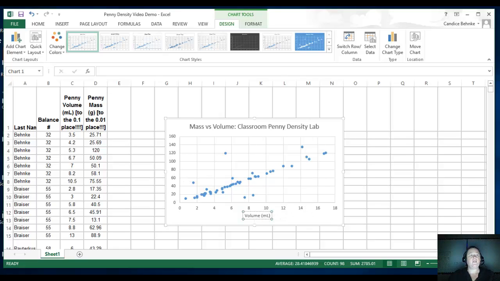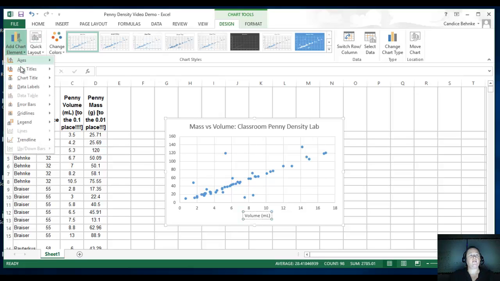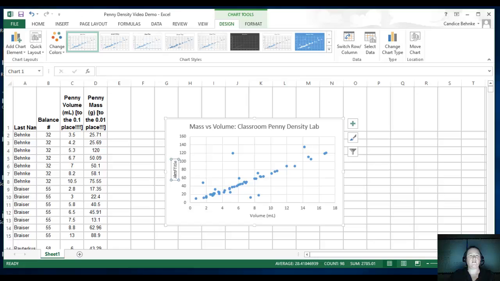The next thing that we want to do is add the axis title for the vertical. Add chart element, axis title, and primary vertical. I'm going to highlight that. This is mass, and the units are in grams. Okay, so now this chart has all of the elements that a good chart should have: a nice title, the x-axis labeled and the y-axis labeled.